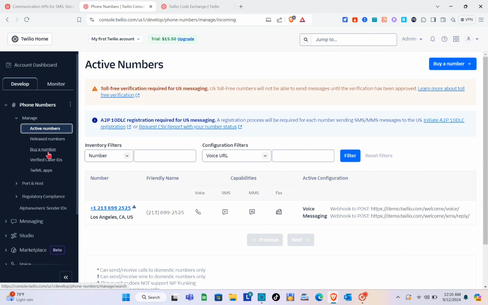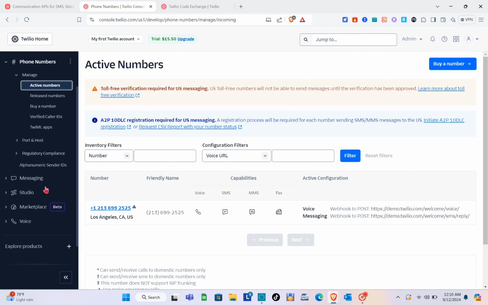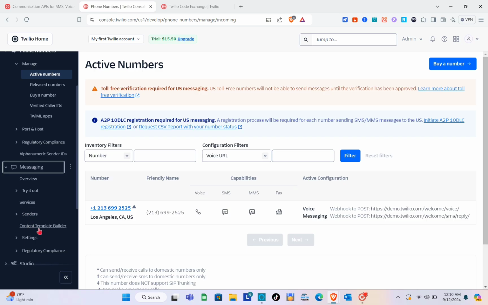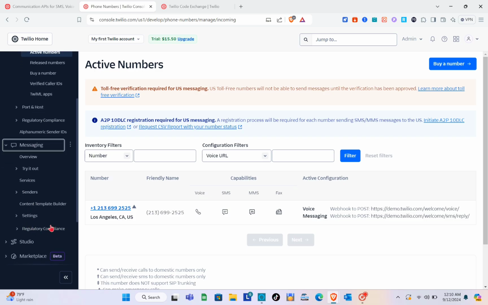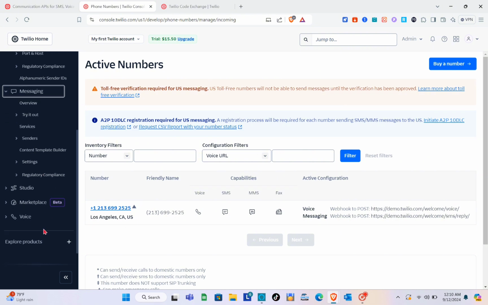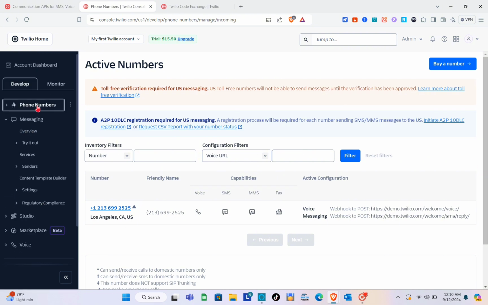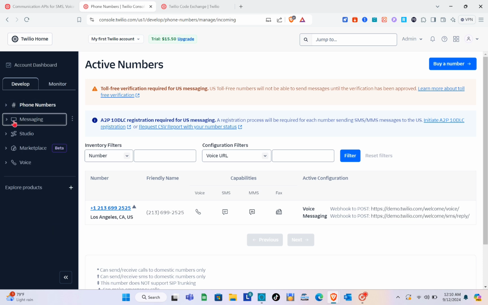Okay, next one is to click on the messaging option, this one right here. We have an overview, we can try it out, and we also have the settings and more. So we just have to explore these things. And then the last one that we are going to discuss is to explore the products.